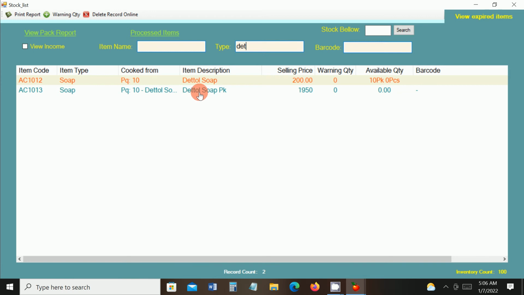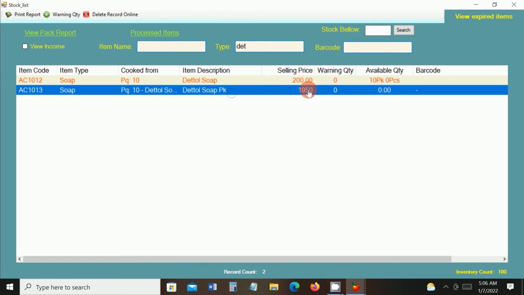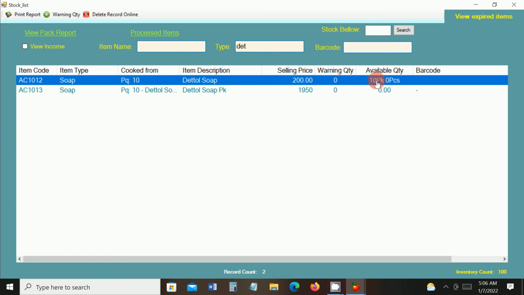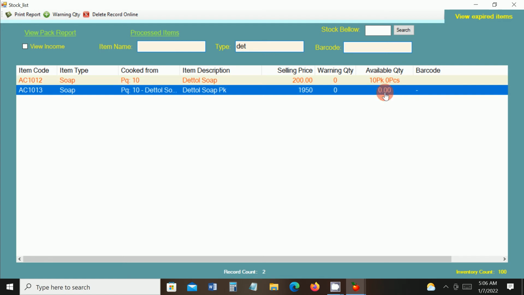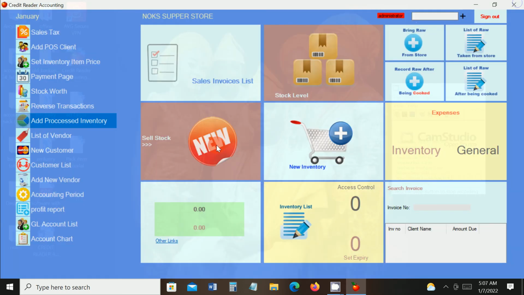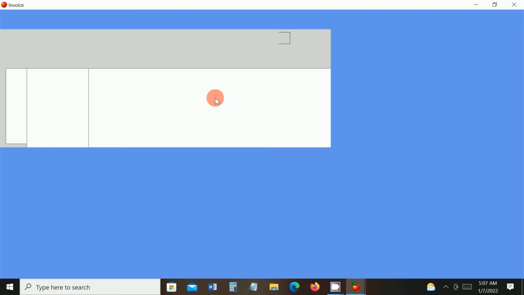Now the Thor pack itself, which is 1950, doesn't have a quantity because it's taking quantity from this pack, so you don't need to be checking for the quantity of these. And at this point now I can decide to make sales from this now. So let's try to sell the Thor pack.